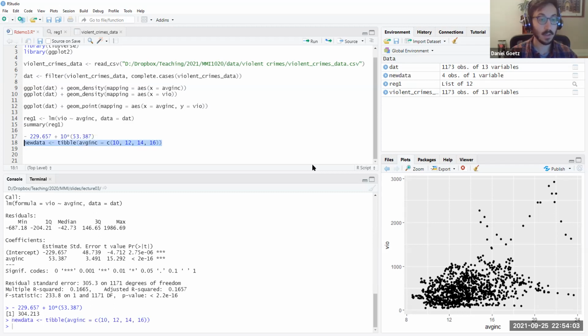So we create this new data, and then we use the predict command. So what does predict want? It wants our regression in order to actually compute the predictions. And then it wants the data that we'll be predicting at.